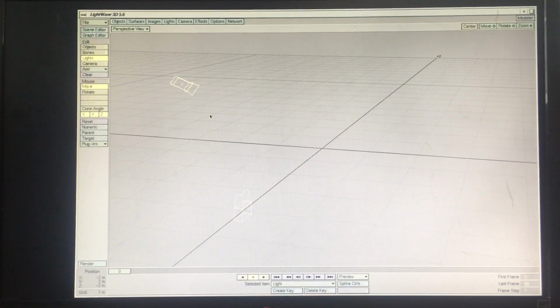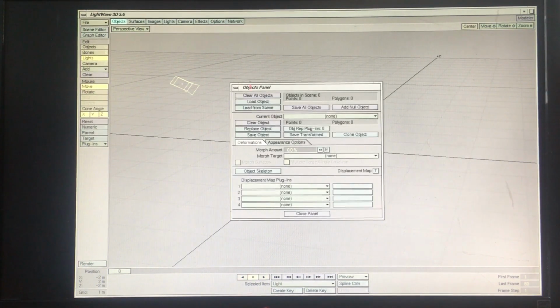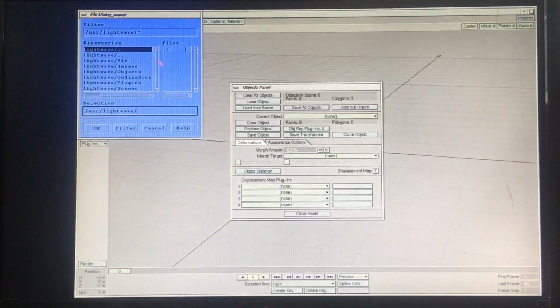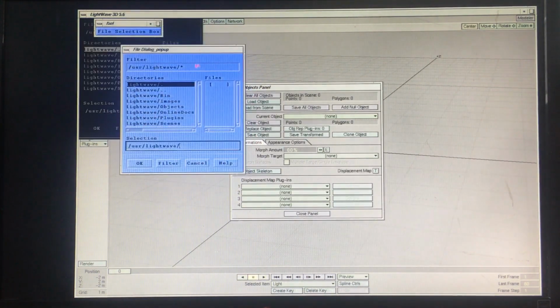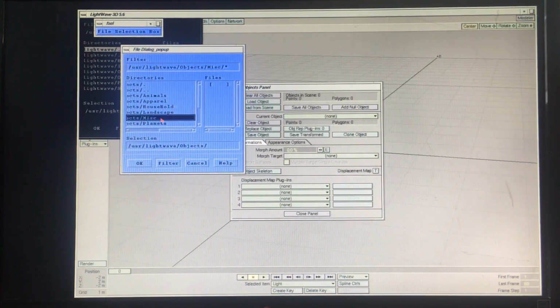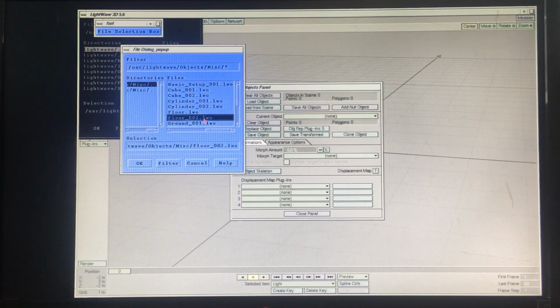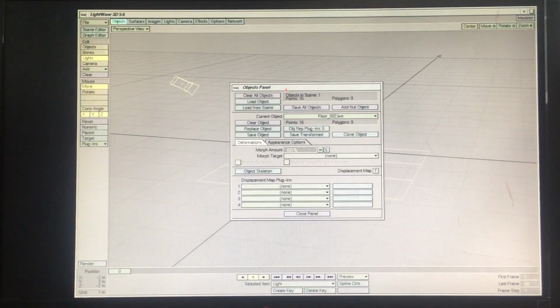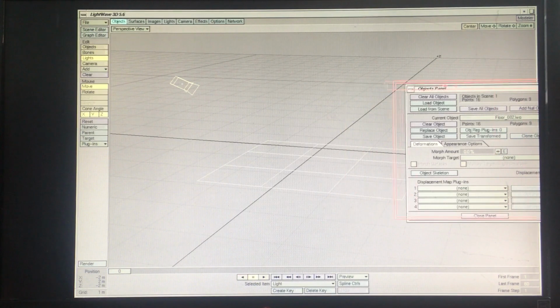So what we need to do first is load objects into Layout, and then we'll get into some quick keys, and we'll start laying out a scene here. So let's go to the Objects tab. We'll go Load Object. Thankfully you don't have to go to the root level here. When you load up Layout, it gives you the default user Lightwave directory, so it's quicker. So we'll go to Objects, Miscellaneous, and we'll load up our floor. Got Floor 2. Okay, there's our floor.